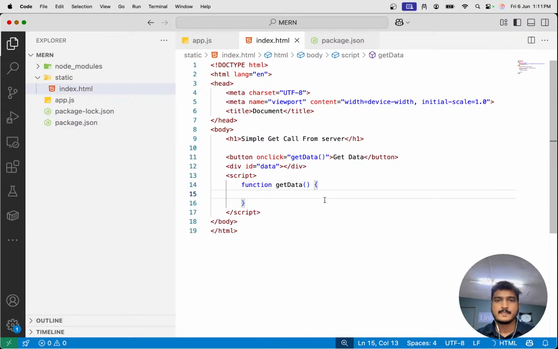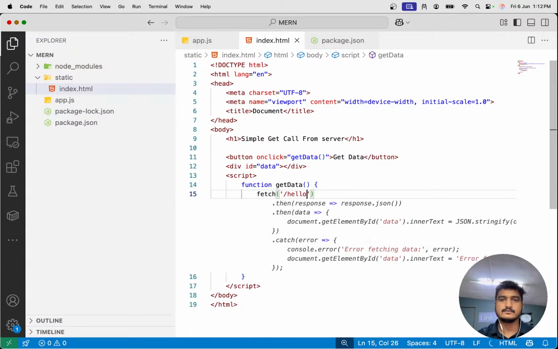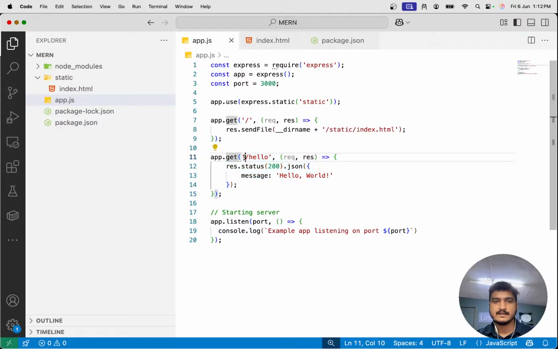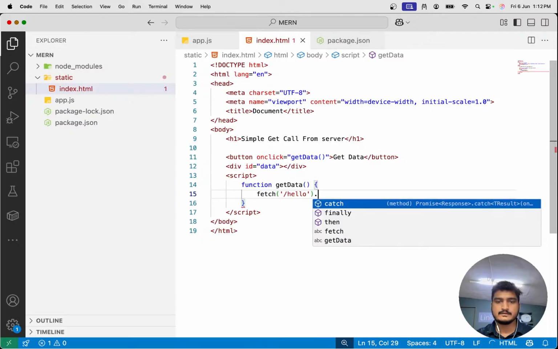Okay, this is the function. I am taking help of Copilot, no worries, but I understand what I am writing, so I can take whatever I want and skip whatever I don't want. So we have written this function. This function will be called, and here we will use the fetch API, fetch, and in fetch we have to write slash hello, because we have written slash hello in the server, and then we have to write .then.